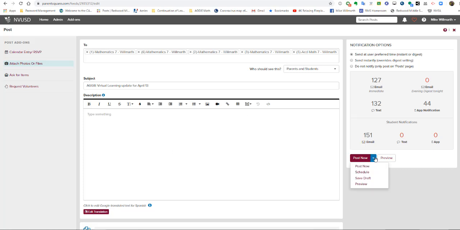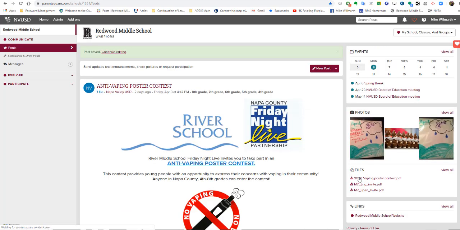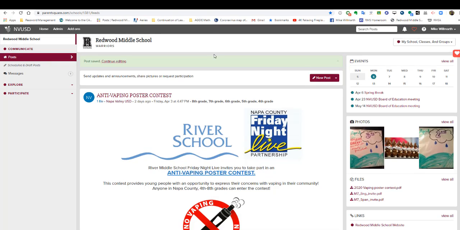At any point then I can go back and I can select from these options: post it now, schedule it, save a draft, preview. Once again, I'm going to save a draft, and that'll automatically take me back to the home screen. And now I want to show you how you can check to see who's actually receiving these messages.